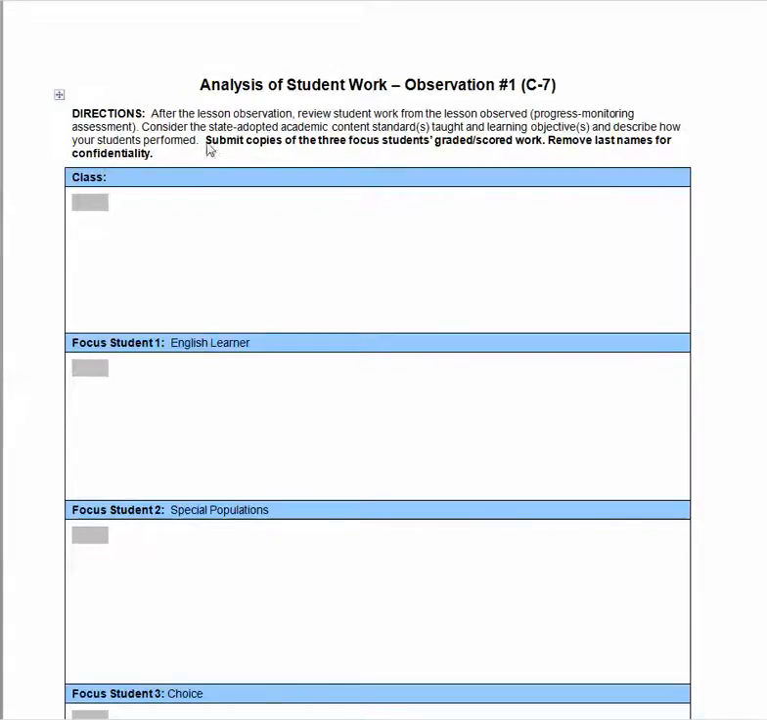So once you have the feedback from your lesson, the written comments from your support provider that are just kind of documenting what they're seeing, you're going to take a look at the student work. Now this is going to vary based on what you did in the lesson. Any progress monitoring that you did during the lesson, and if you collected any assignments or there were any observable ideas that you focused on. So if you were looking at a lot of verbal responses, all of that would be documented in the lesson observation form. So you're going to take a look at this progress monitoring assessment.